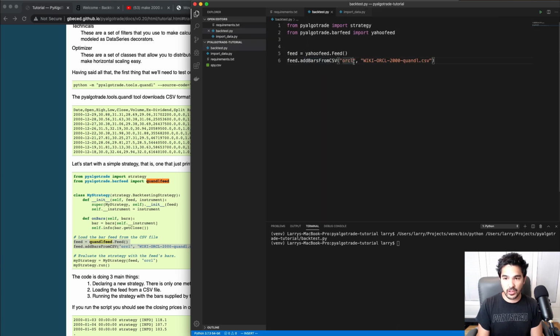So our instrument, we're calling it SPY. In their example, they used Oracle stock. And then we have a path to the file. So I have spy.csv. So I'm adding bars to this feed from a CSV file. And if I just print the feed like that, you see now we have an object called PyAlgoTrade bar feed, and it's just a feed object.